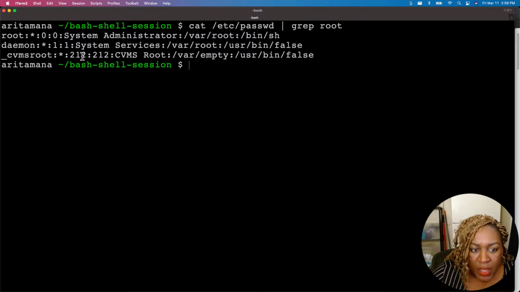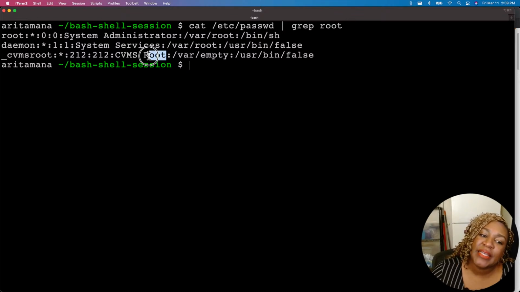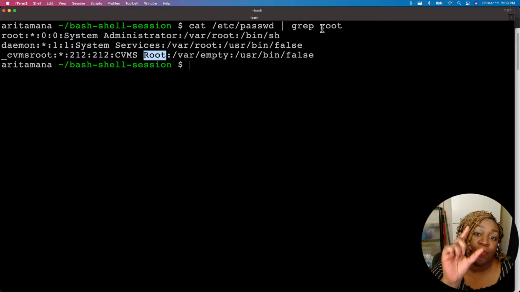CVMS root. Okay, and then we have root here as well. I think there's a flag you can pass if you want it to be case sensitive. I think grep by default is case insensitive. What that means is it will match either lowercase or uppercase letter. So it's possible it matches this letter or maybe not this one.